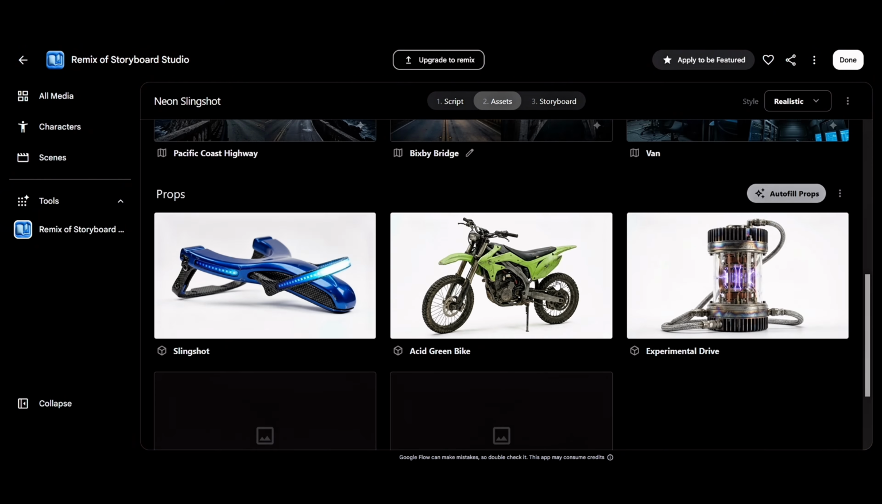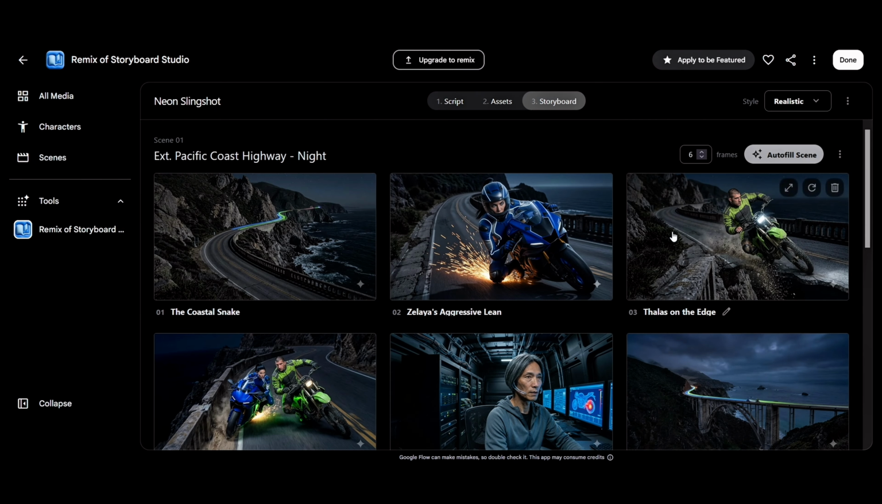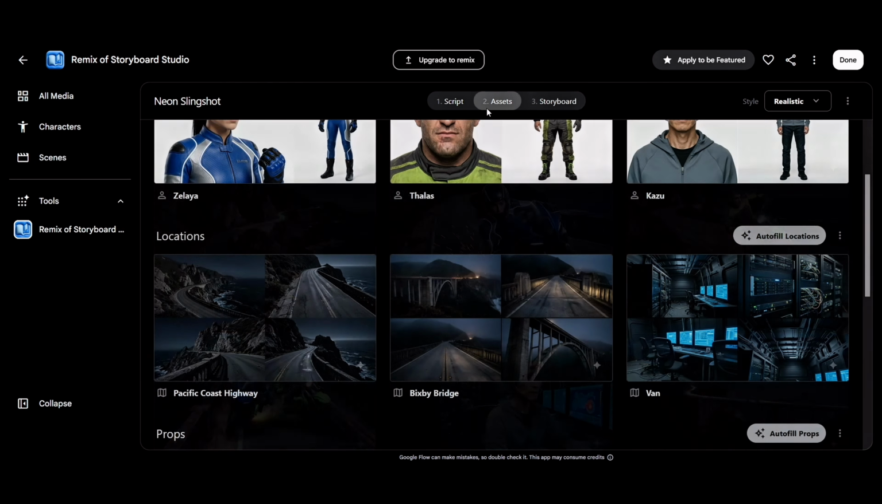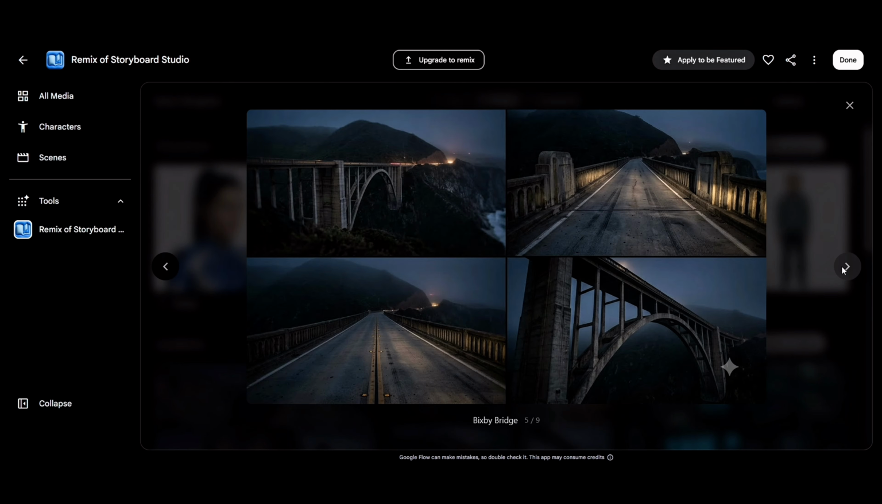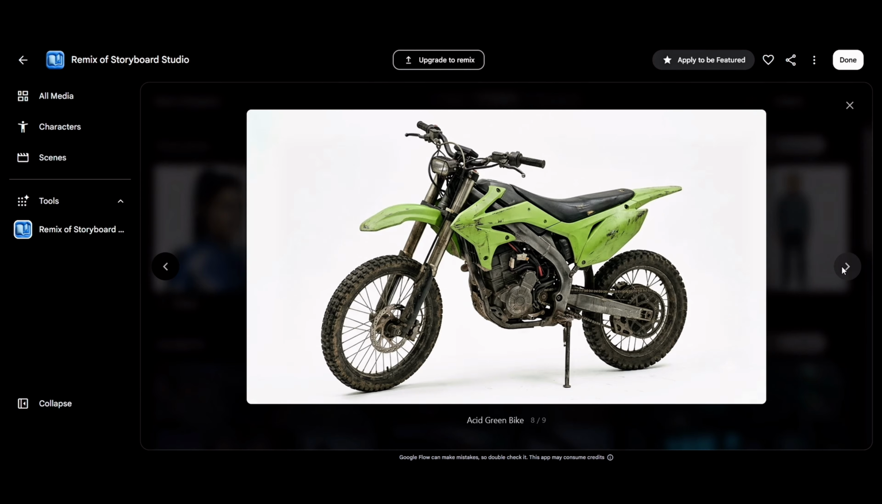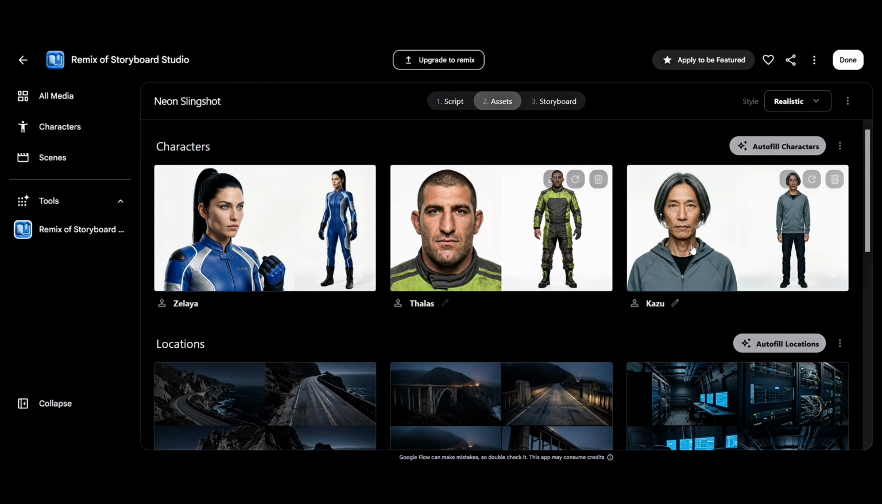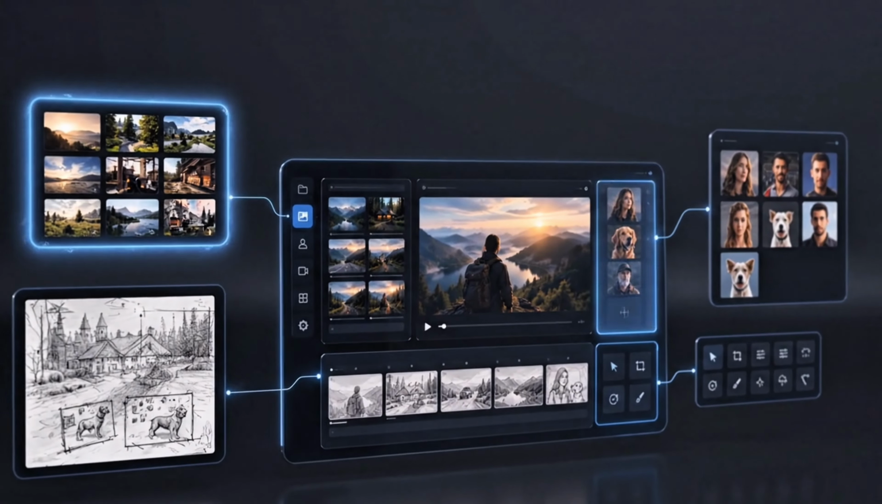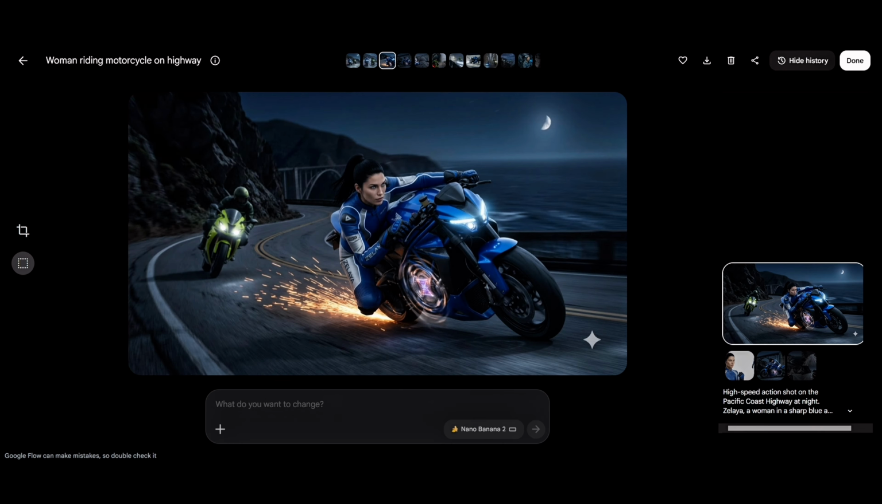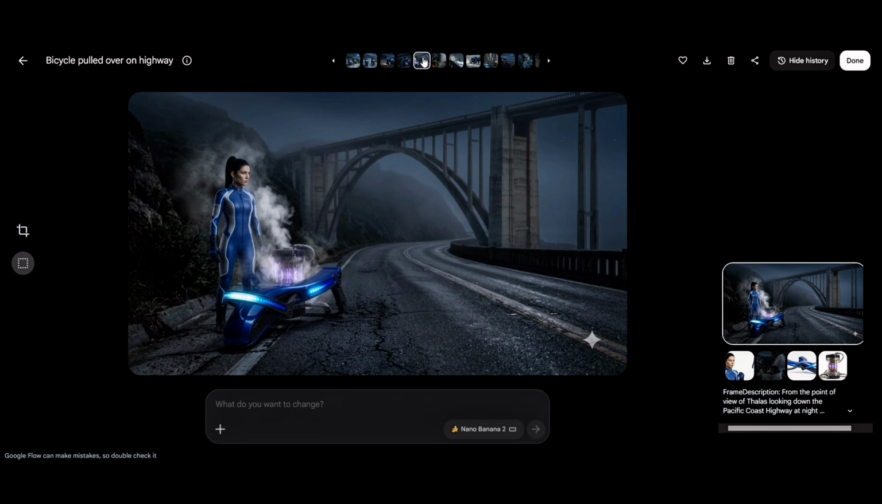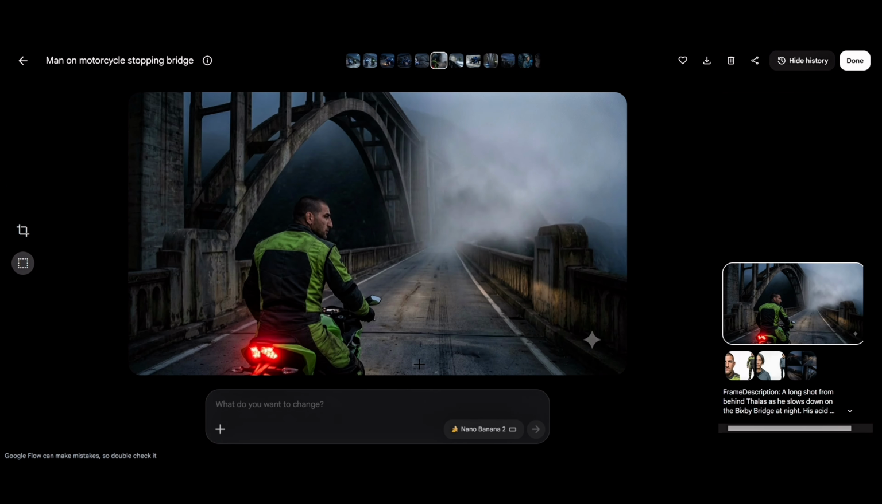By the end, you'll know exactly how to start a new project in Google Flow, bring in or generate your script, create your characters, locations, and props, build out your storyboard scene by scene, and get everything ready for the actual video generation. I'll first break down the interface so you know where everything is. Then we'll build one together from scratch, starting with a completely empty project and ending with a storyboard you can actually use for your video.